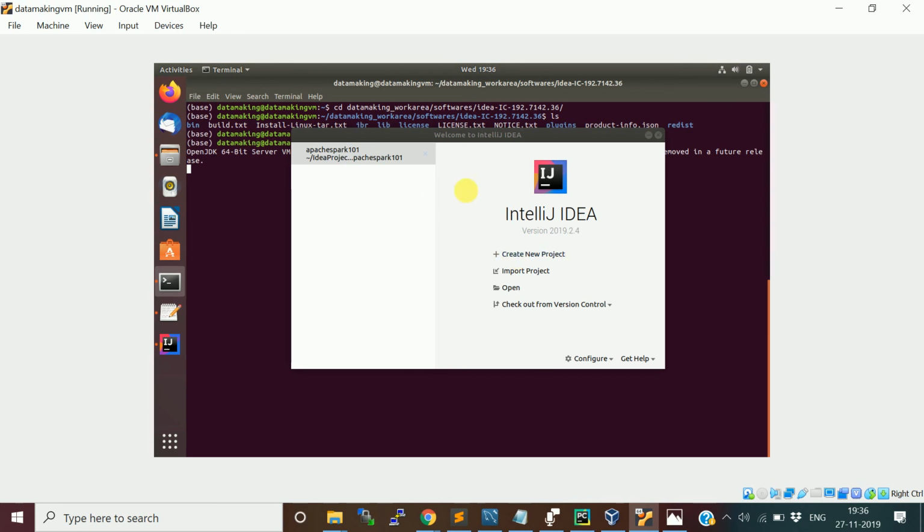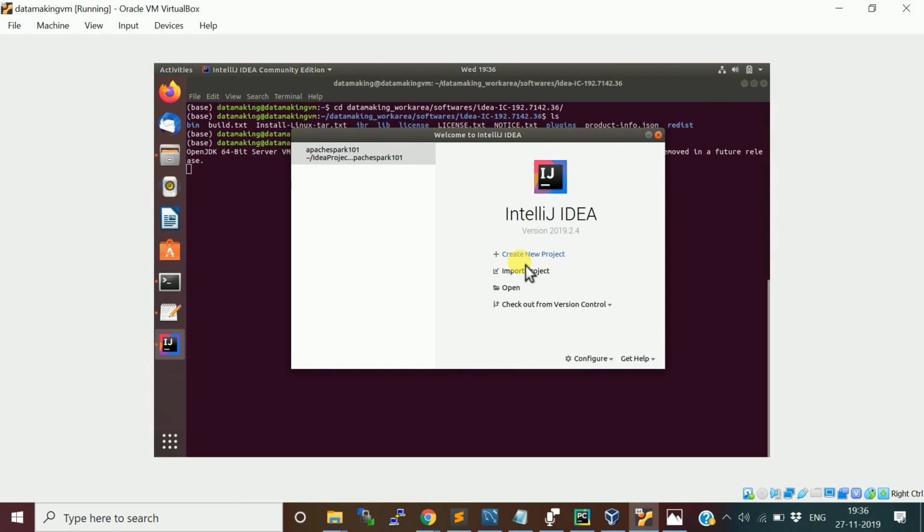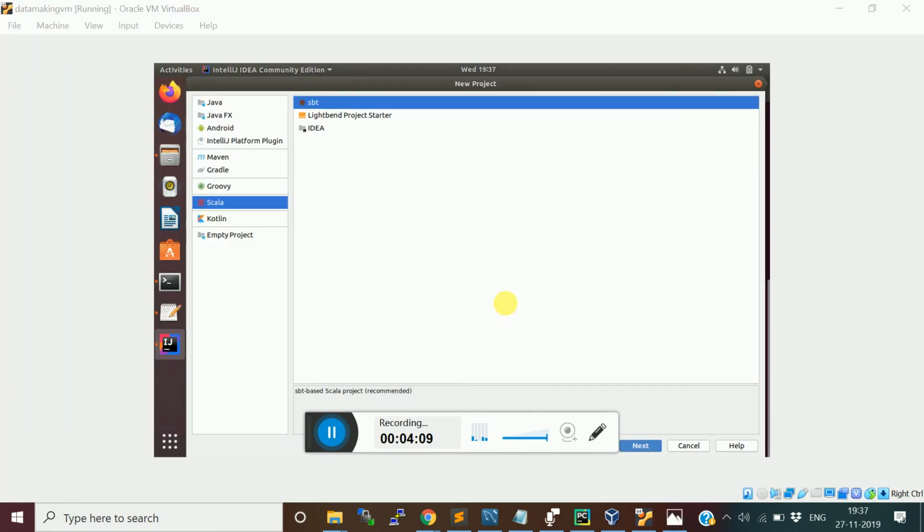But if it is not there, in your VM it's a fresh IntelliJ installation. You just open this and go to create new project. It is a little slow, opening very slowly. Okay, now it has come. You just choose Scala here and SBT as the build tool and say next.